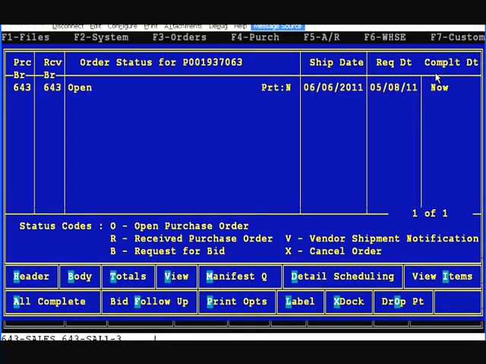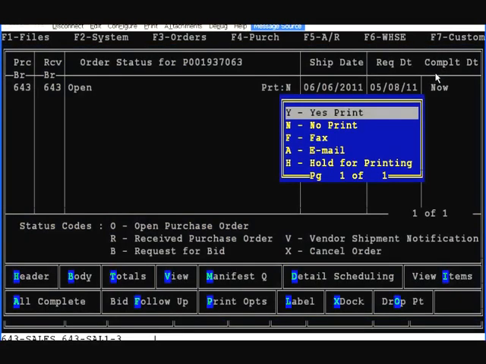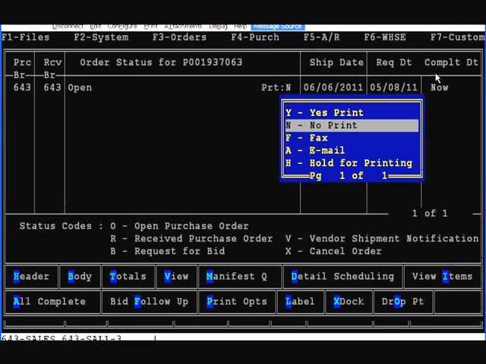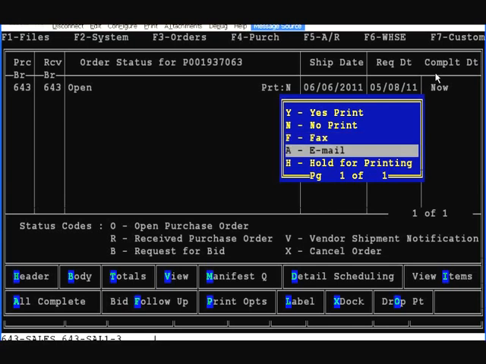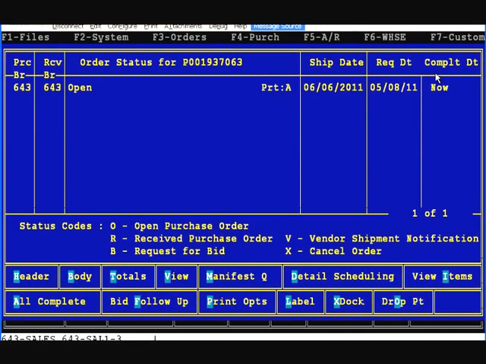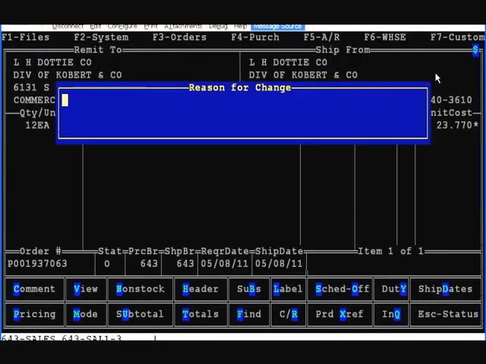Arrow back to the Print Status flag. Depress F10 for the options. If we see EDI, Electronic Data Interchange, we are well advised to select it. Otherwise, we can select email or fax. And that's procurement. But remember, it should only be used in an emergency situation.